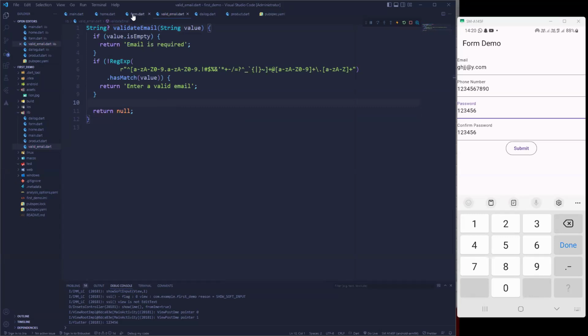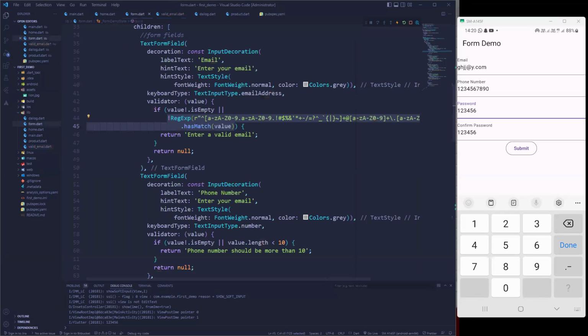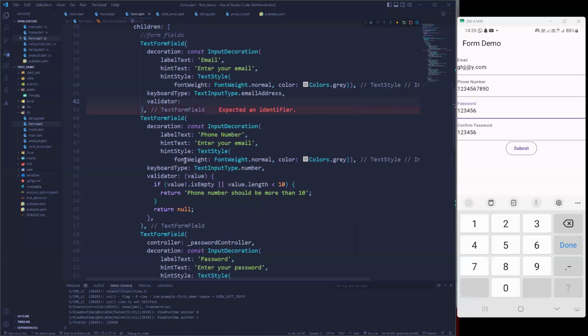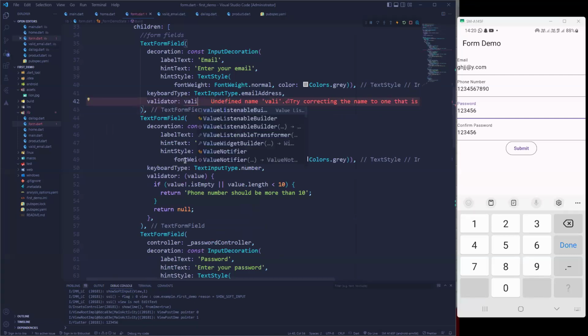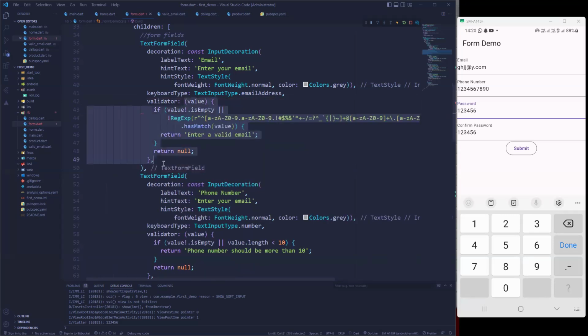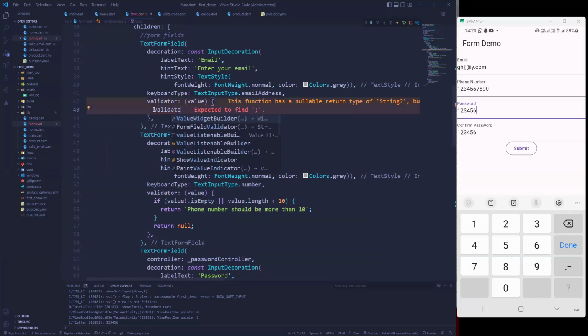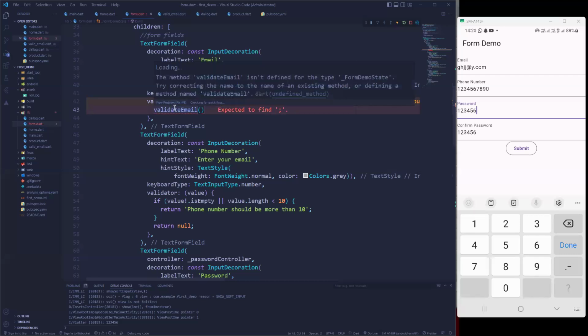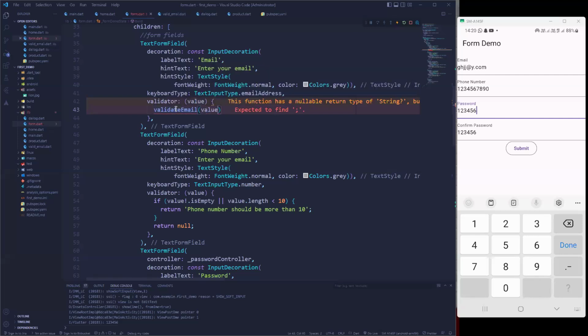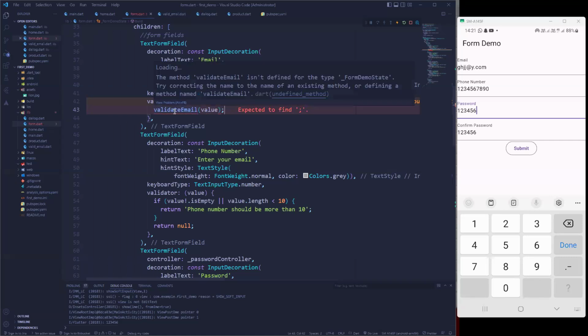So all I have to do now, instead of having to type all these things, is this: in this validator, because it's expecting a function, I can just cut this and say validate email, then import it and pass in the value. So with this, it runs the validation.